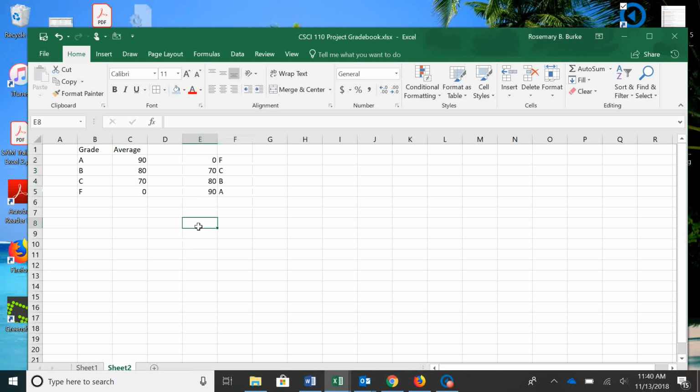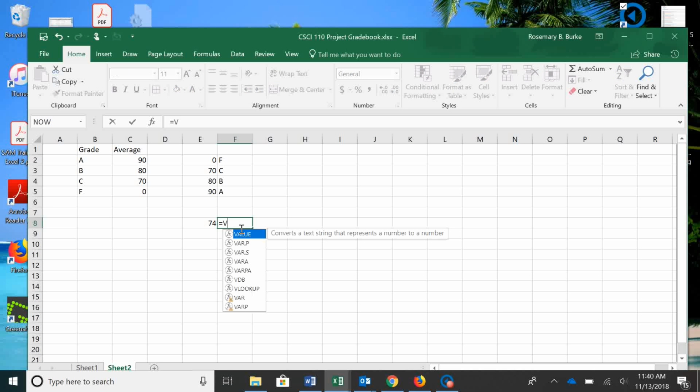And now let's work on the VLOOKUP. Let's say that our final grade was a 74. So in this cell, or in any cell, but for this exercise I'll do this cell, this is where I'll do my VLOOKUP function. So start off with your equals sign, then VL, that brings up VLOOKUP. I can double click that. And here's the VLOOKUP function, and my arguments are in parentheses here.